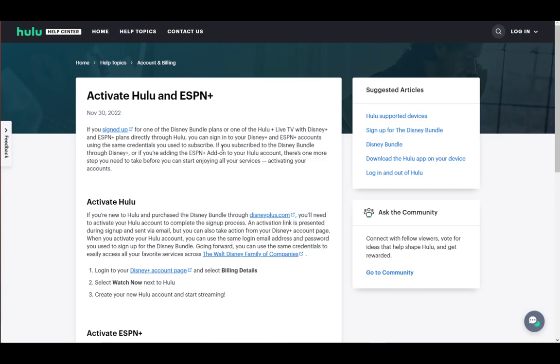Hulu is an online subscription-based TV or movie streaming service similar to Netflix and Disney Plus, and it is currently only available in the US due to licensing issues. However, you can use it anywhere in the world with the use of a VPN. Now, you might get a Disney Plus or Disney bundle, which has Hulu included in it, and you can directly link it to Hulu. And the way you do that is the following.